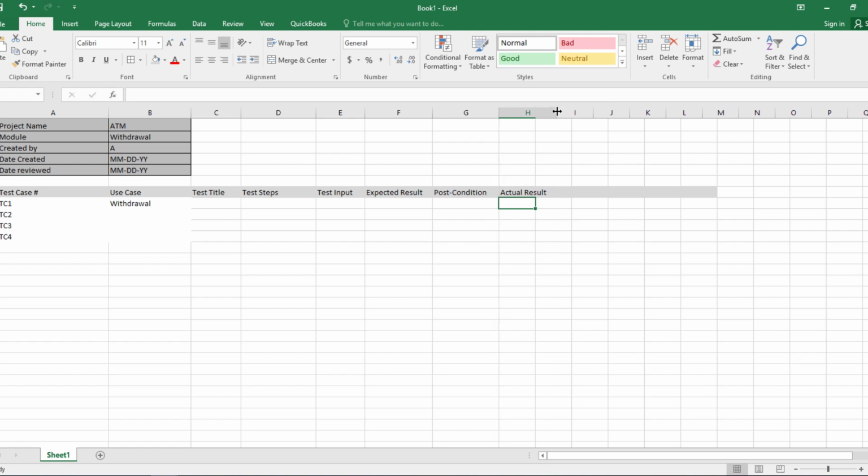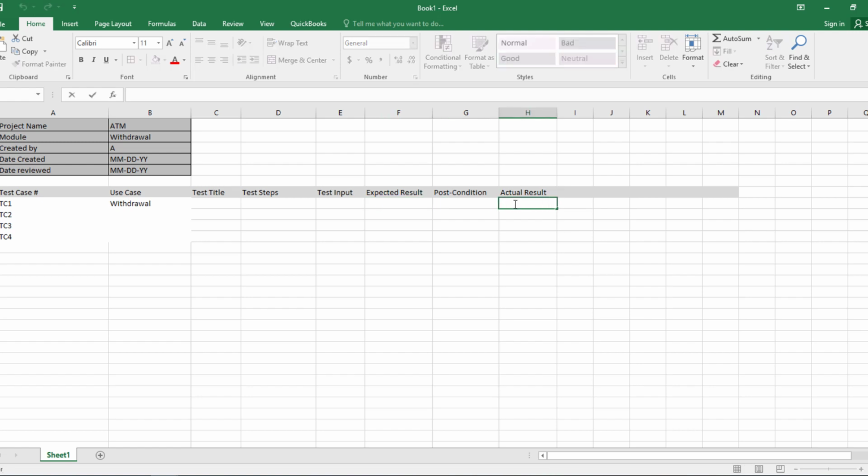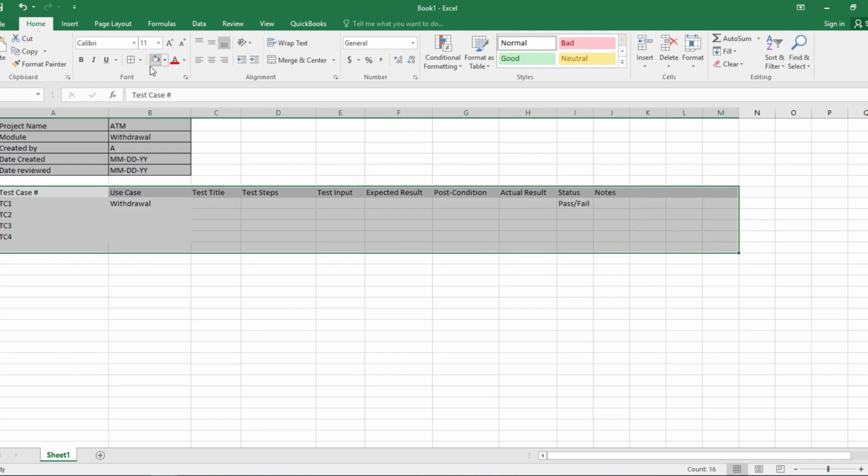After testing, we have expected result, which is, if we do something using our test steps and then enter our test input, we are expecting some kind of result, right? But sometimes our expected result does not match our actual result, and it differs. So actual result usually comes after we conduct the test. The next we have status, and status also comes after we conduct our tests. Usually it's pass or fail, and then we may also have some notes. So these would be the fields that we're going to fill in.